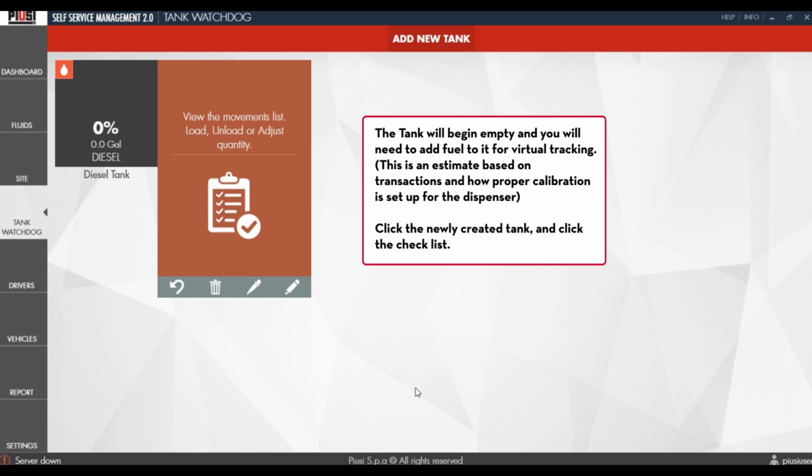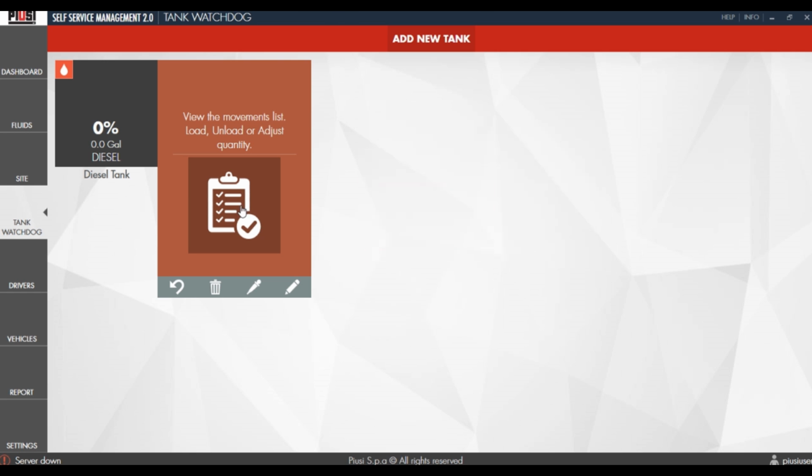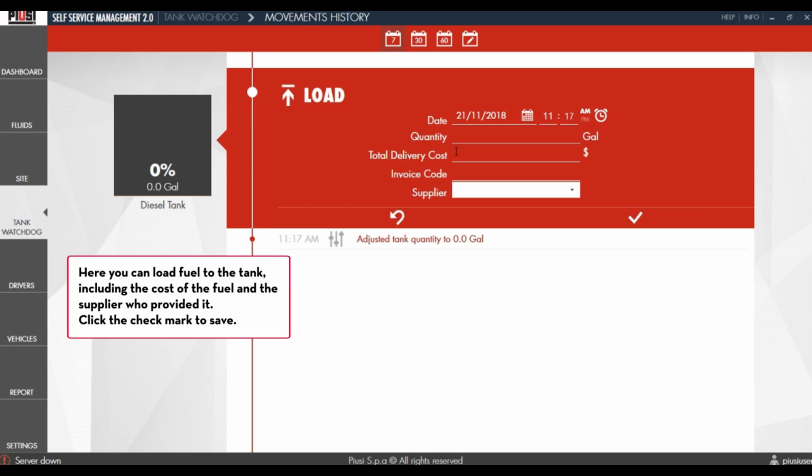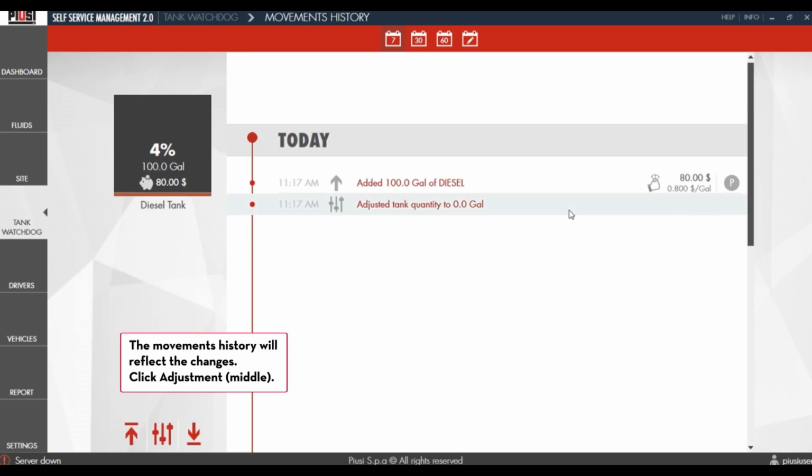The tank will begin empty and you will need to add fuel to it for virtual tracking. Click the newly created tank and click the checklist. Click on the Load icon. Here you can load fuel to the tank. Include the cost of the fuel and the supplier who provided it. Click the check mark to save. The movement history will reflect the changes.